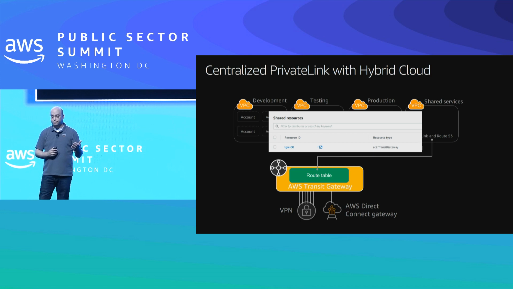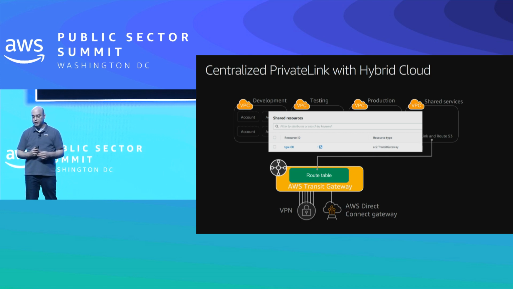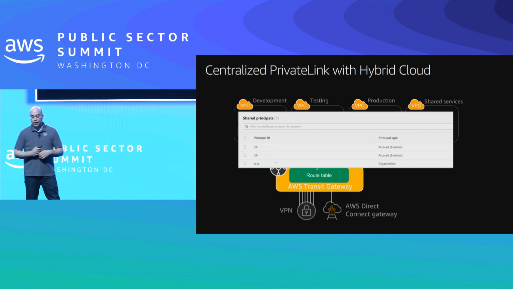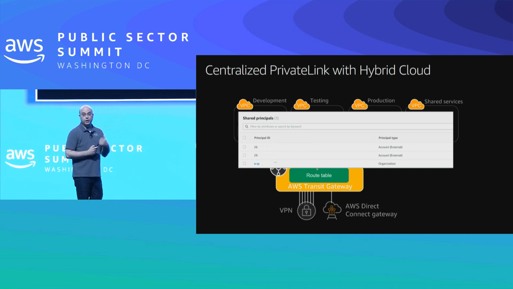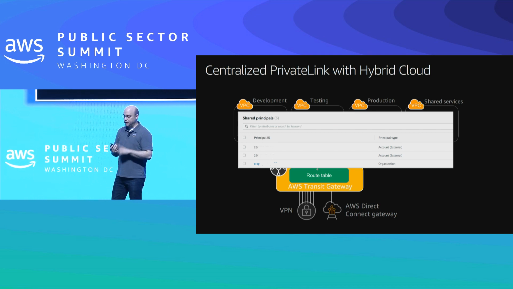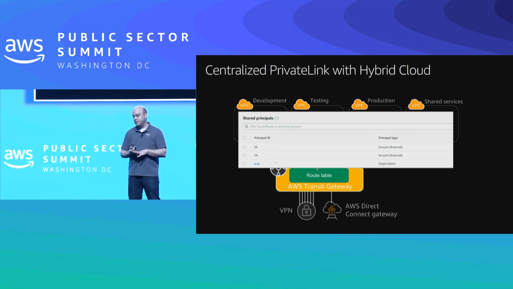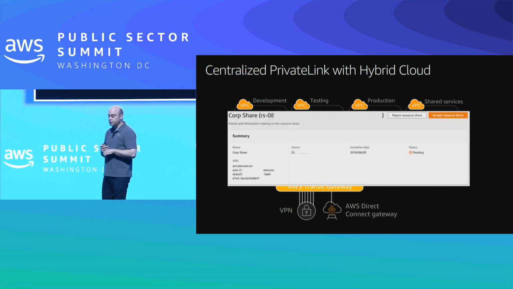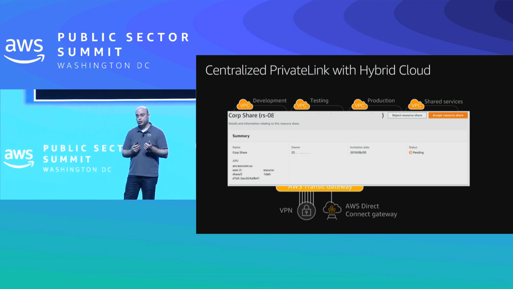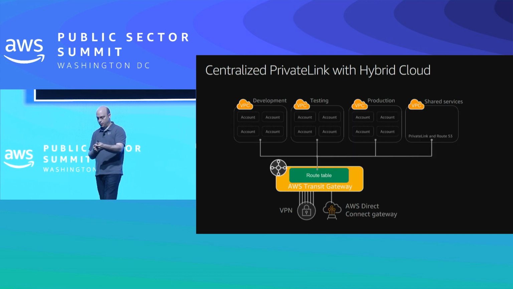So I'll create a share. I'll define the shared resource, which is my Transit Gateway. I'll define the principals that I'm sharing it with. In this case, you see an account for development, an account for testing, and the organization that includes the production VPC. In each of those accounts, I will accept the resource share, and that allows me then to create attachments to the Transit Gateway.